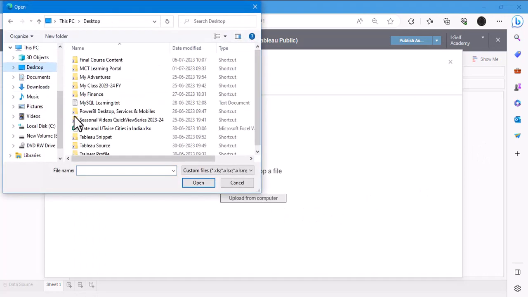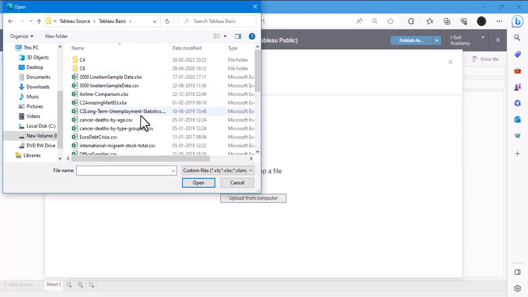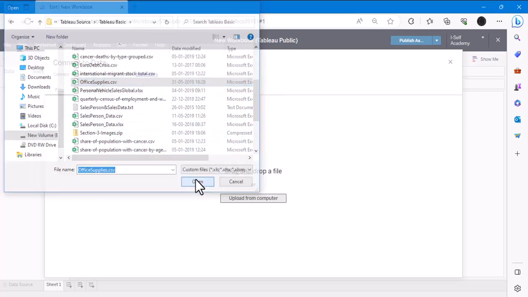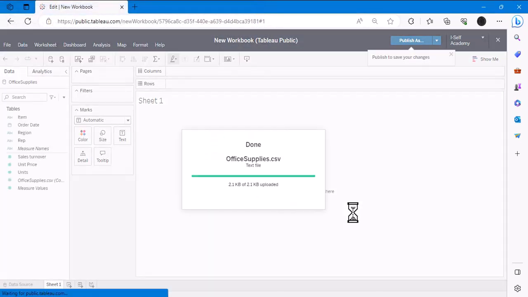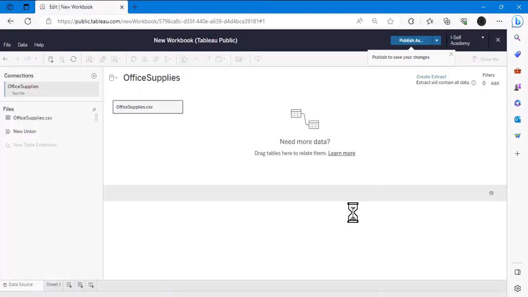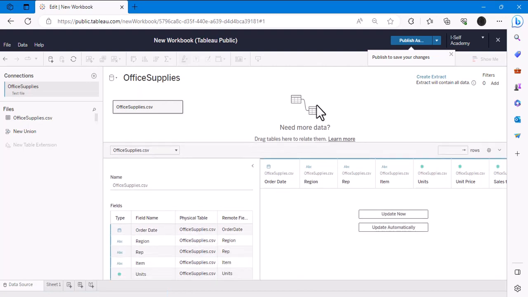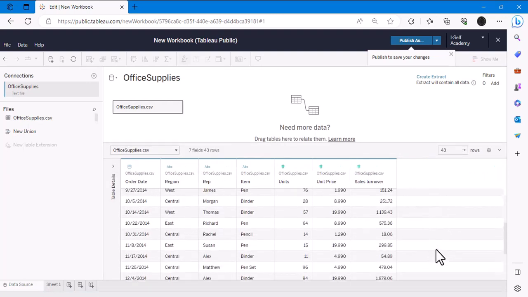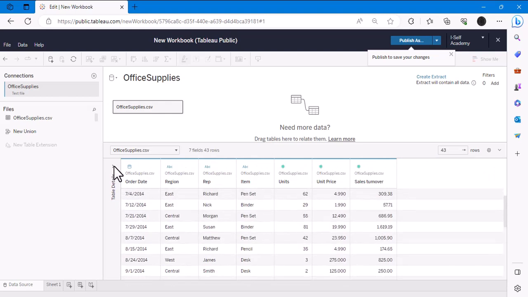So now I go back to my desktop, data sources, basics, and pick up the office supply here. Open. And automatically it shows you the data set here. You can see the same thing that I showed you earlier, the same logic comes into play. Again, here I'll be updating the data automatically to see the data set here. Other than that, the rest of them are the same here.